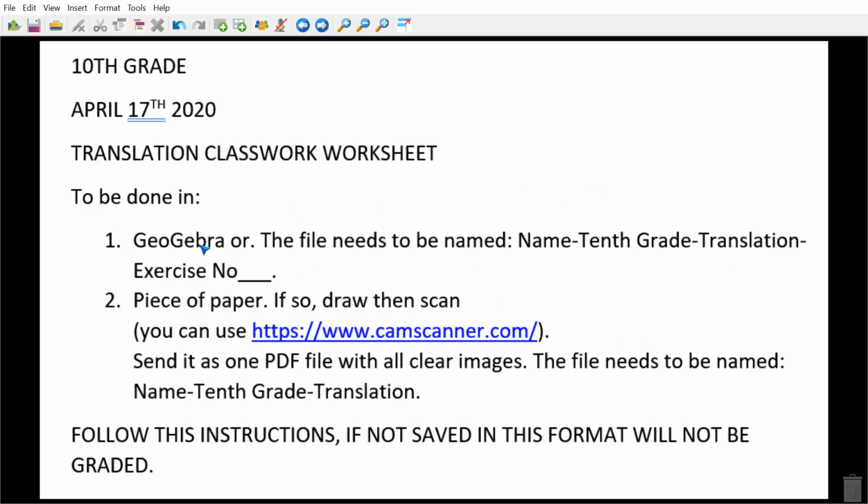If you do it in GeoGebra, that file needs to be named. This is how you're going to save the file: name, 10th grade translation, exercise number, the same for each of the exercises you're doing. If you're doing it on a piece of paper, draw and then scan. You can use a scanner if you want, and send it as one PDF file with all clear images.